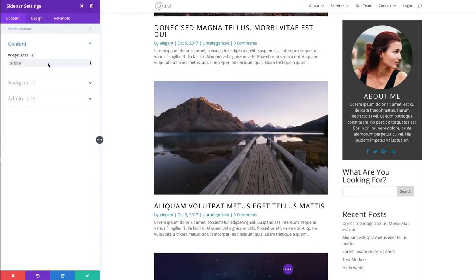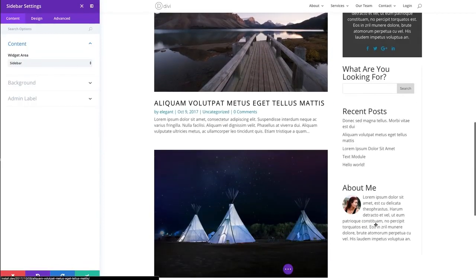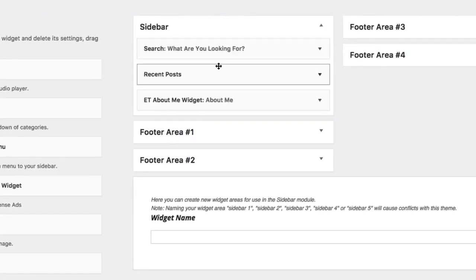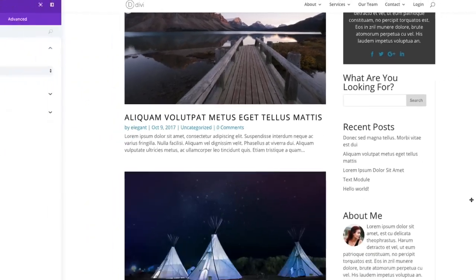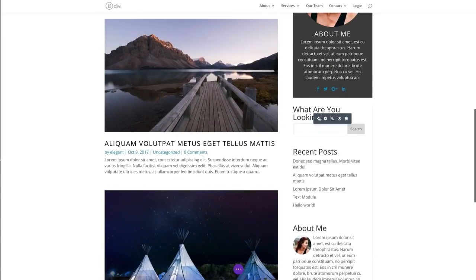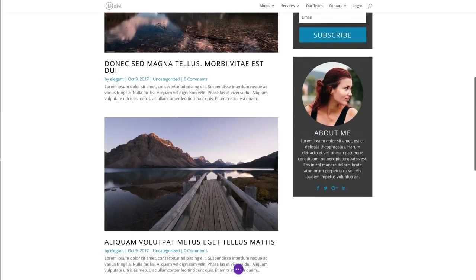You also notice that the content has been populated here for us on our sidebar area, because this is now the content of our sidebar module, since we are pulling from our sidebar widget area, which has this content. So the search widget, recent post widget, and the About Me widget, and there they are displayed. I'm going to go ahead and save that out, and let's move it up to the top of our sidebar here.